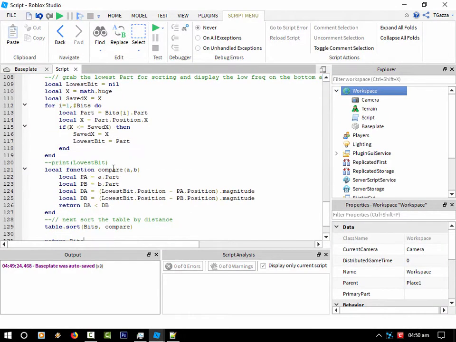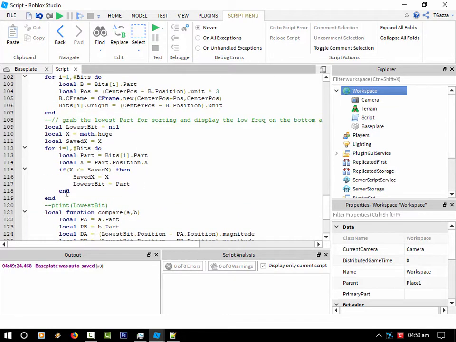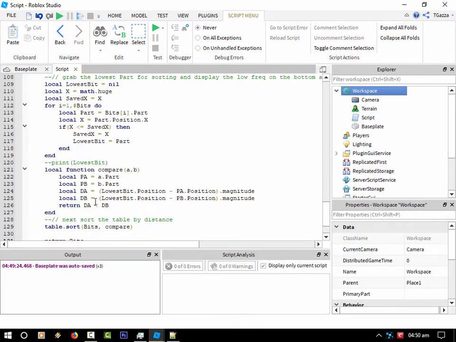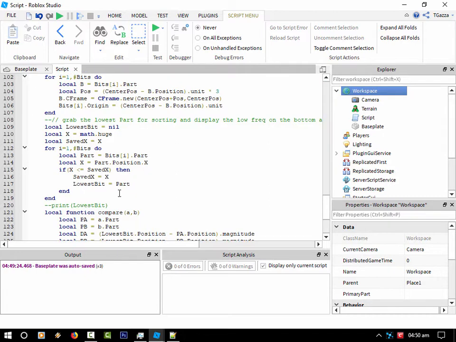So let's actually change the density of that sphere. So let's have a look. How did I do that?